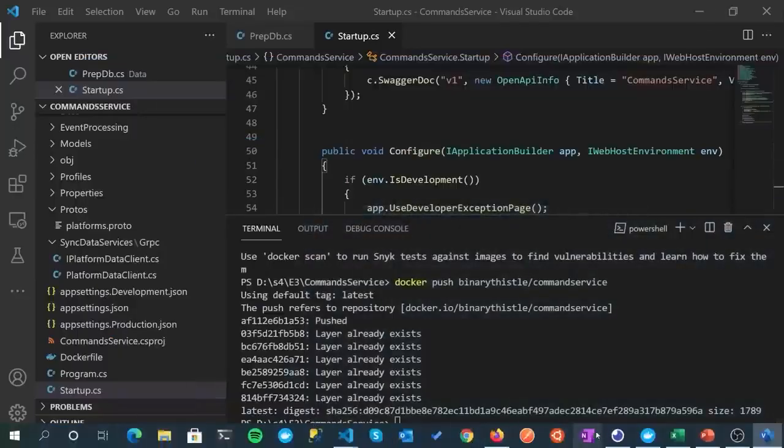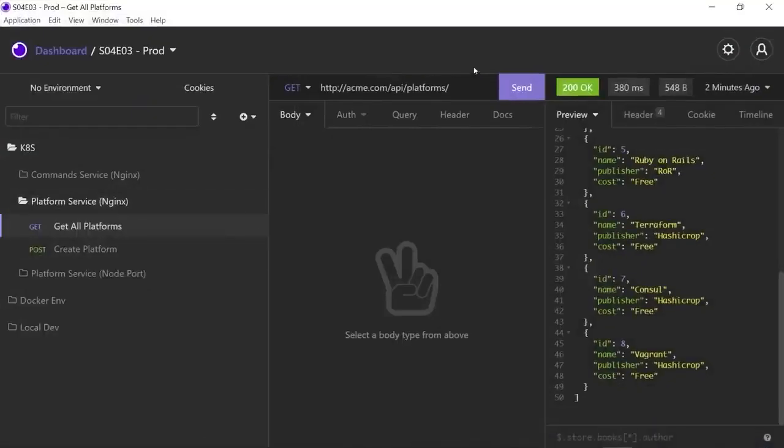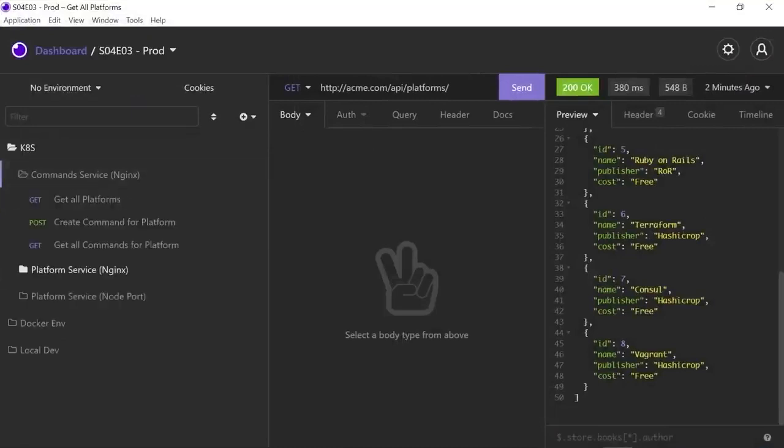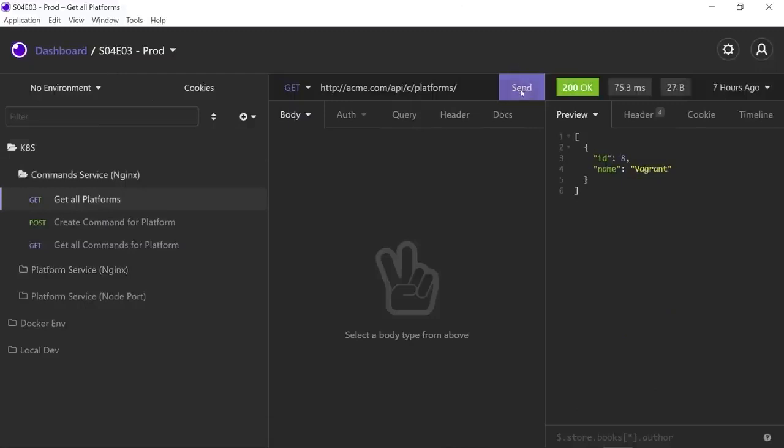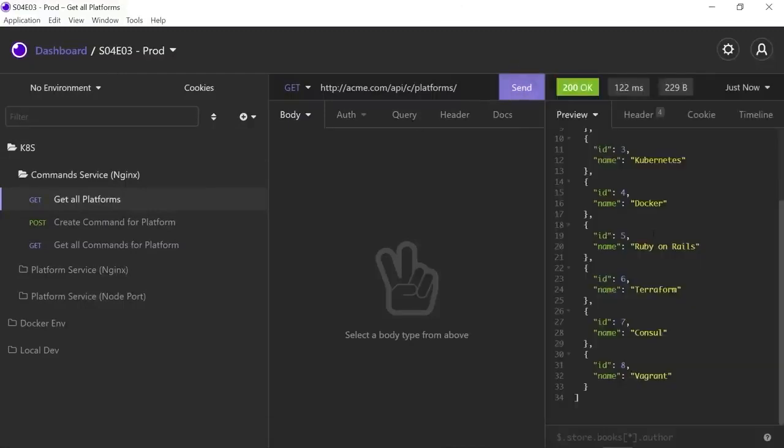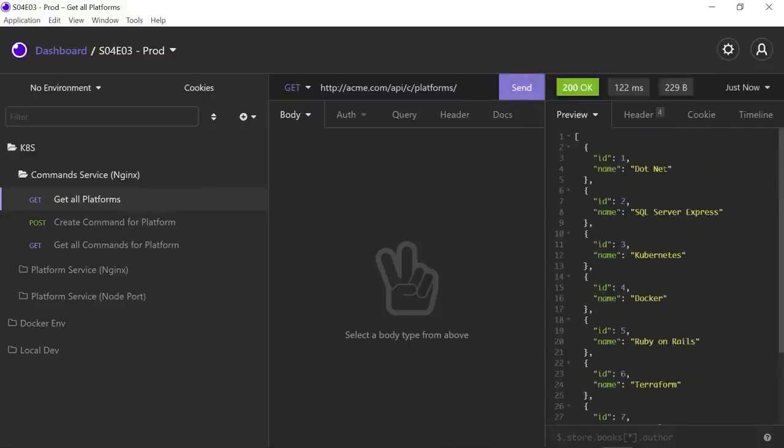So let's come back to our production queries and get all platforms from our commands service. Indeed, it did. It pulled down all of our platforms. Fantastic. So with that incredibly long video, we have finished and we've deployed everything to production running in Kubernetes.